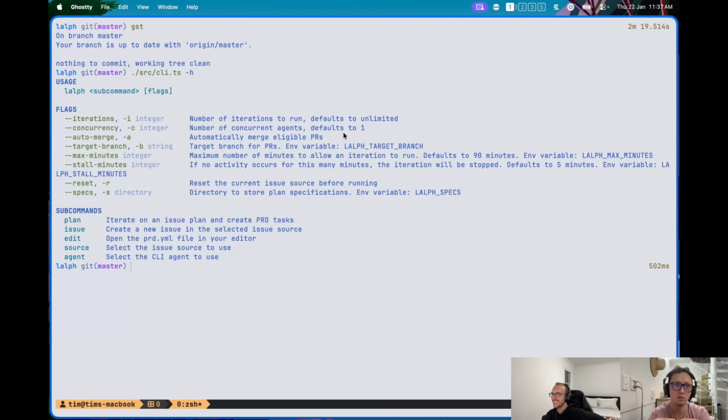So generally, Dylan's first question for you, Tim, is JJ support when? JJ support. Yeah, it's just using Git right now. But I haven't actually used JJ. It's probably something I need to put on my list. Same. Yeah.